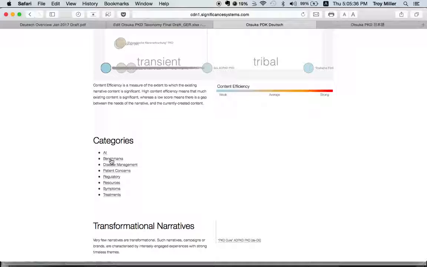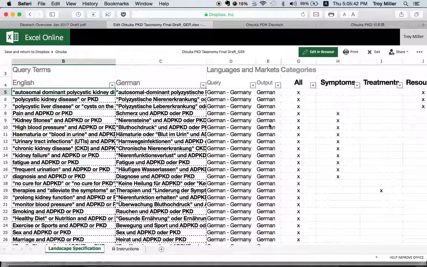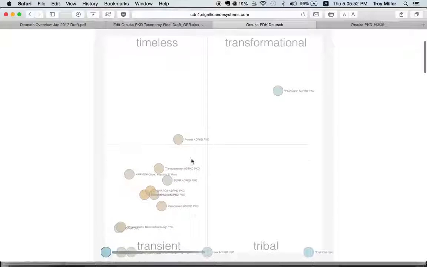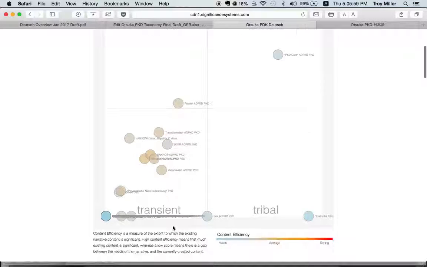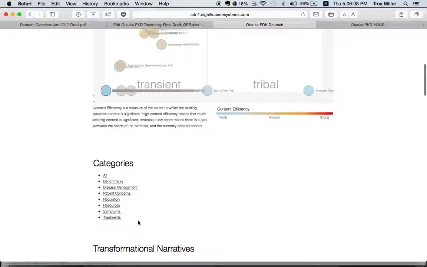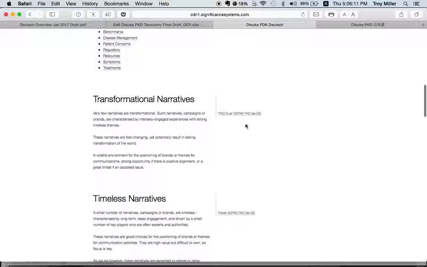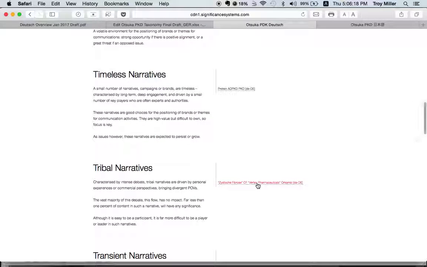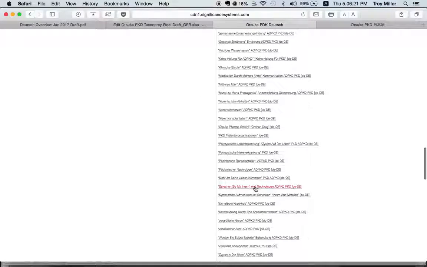Here you can find categories. When we created the taxonomy, the rows were the keywords, the columns were the categories. Now, you'll find, after looking at the landscape, most of the narratives in the German landscape have fallen into the transient category. So these categories are not going to be as much use to you. If you scroll further down, you can see links to the transformational narratives, the timeless narratives, the tribal narratives, and the transient narratives.